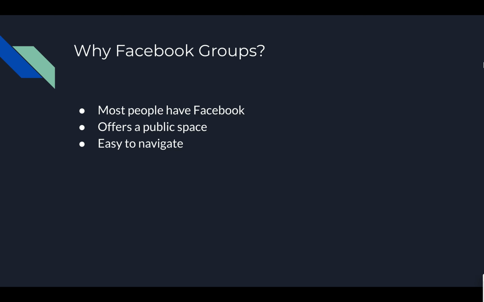Why Facebook groups? The reason why I think that Facebook groups will work best for my 5th grade classroom is because most people already have a Facebook. Nowadays, kids have social media, parents have social media, and I just think it will be a really easy thing to get most people connected with. It also offers the option to have a public space.